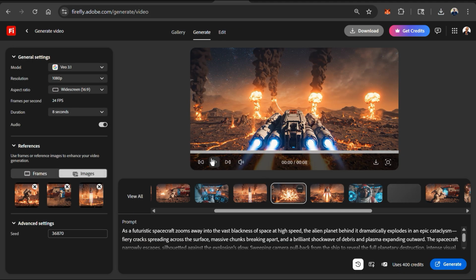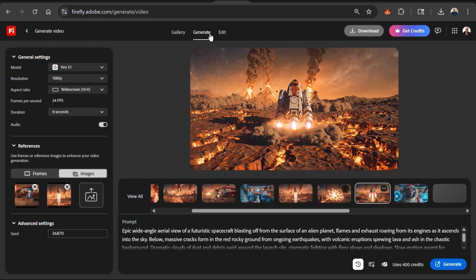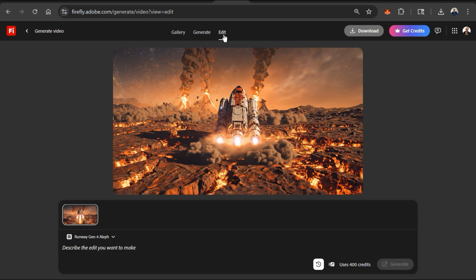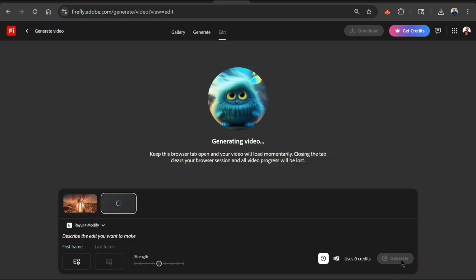For this video clip of a spacecraft blasting off, maybe I want to change the camera angle. To edit my clip, I can simply click the Edit tab at the top. I can then select the AI model I want to use and type in the changes I want to make using a text prompt. For this scene, let's see if we can change the camera angle to show a side view of the spacecraft. I can then click Generate, and let's see what the AI comes up with.